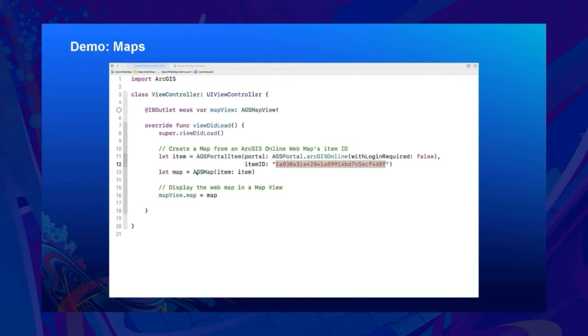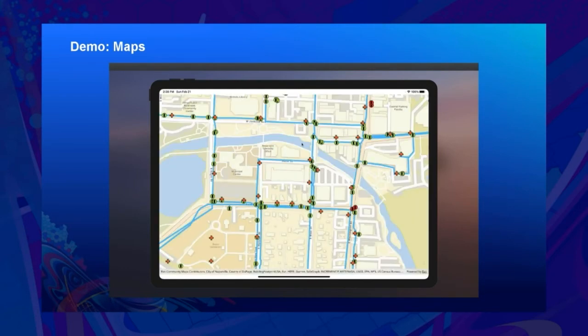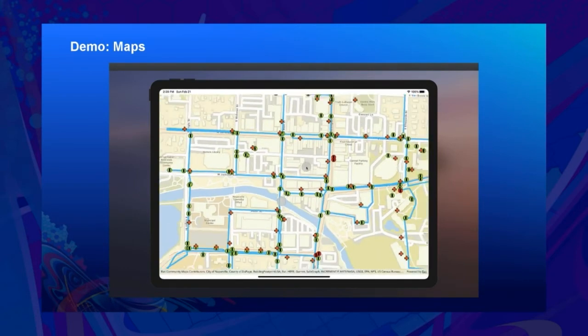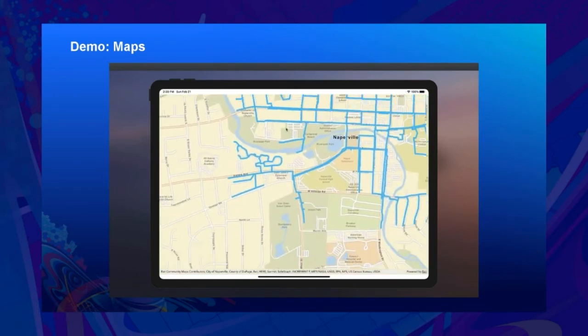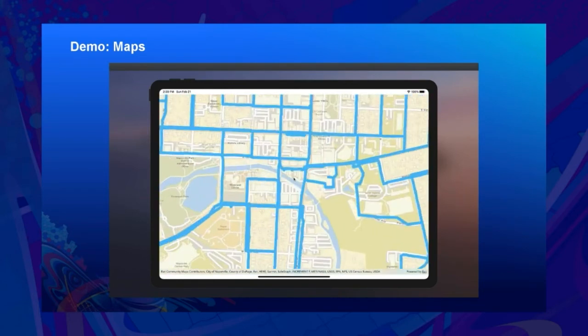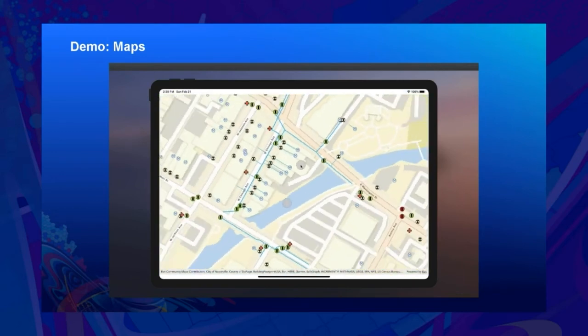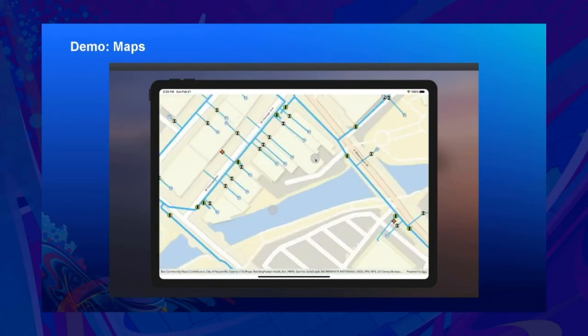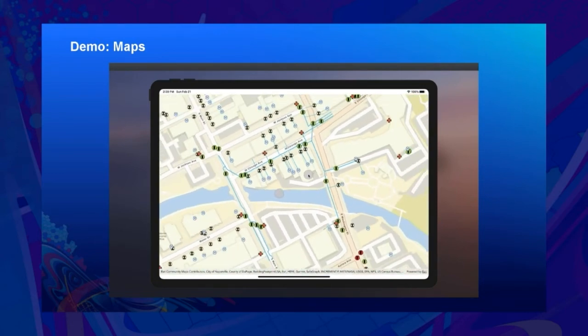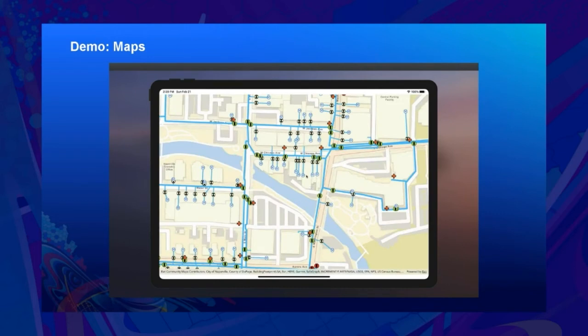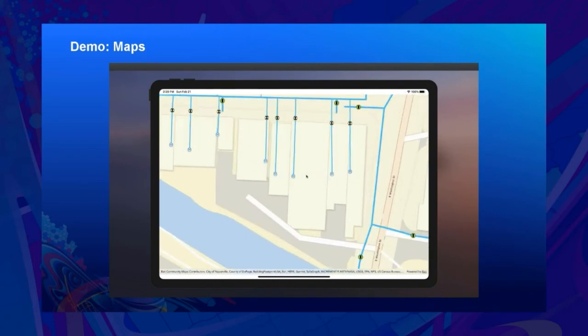We create a portal item that references that ID. We create a map object from that portal item. As part of the runtime, we set the map property of that to the map we just created pointing to that portal item. And if you then run this application, this is what you get. It's a fully interactive map based off that web map, base maps, the layer contents, accessible directly on the device. Of course, because it's a vector tile base map, you can rotate nicely and see the labels still oriented correctly.